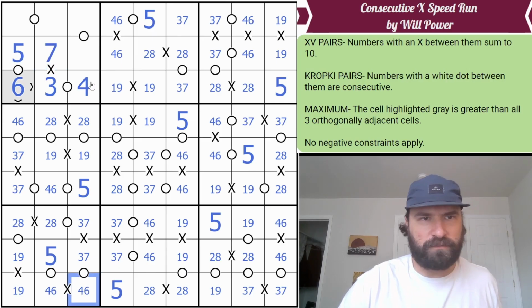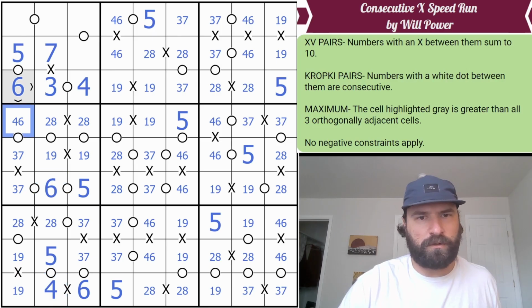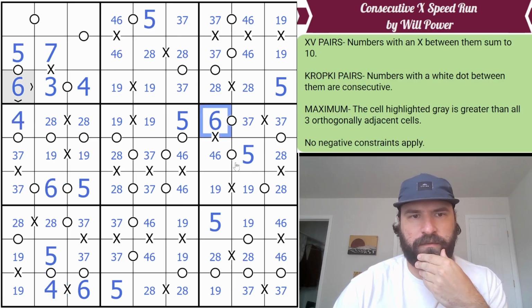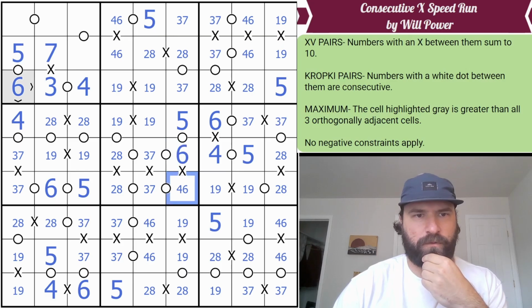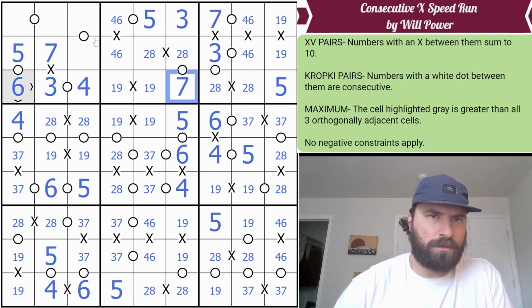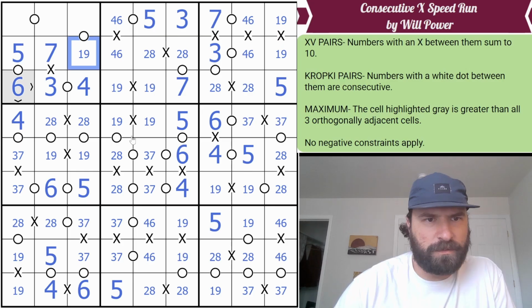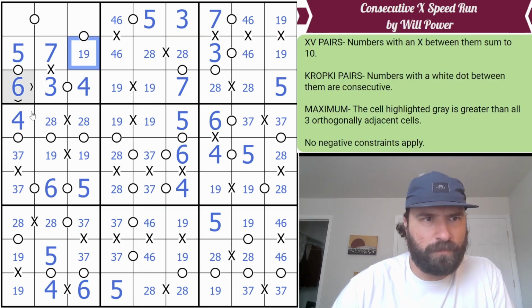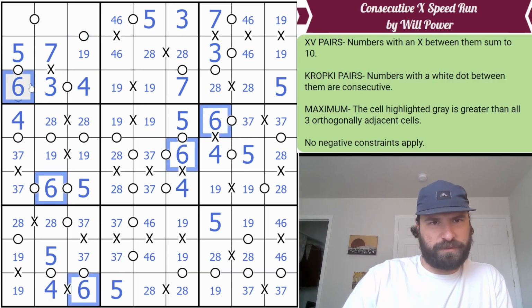So 4 does this. This is a 6. This is a 4. This is a 6. This is a 4. Okay. 6, 4, 6, 4, 3, 7, 3, 7. This is a 1 or a 9. I must be missing some stuff. 3s and 7s aren't doing more stuff. How about 6s and 4s? Do I have all the 6s and 4s? No, I think I'm missing a couple.